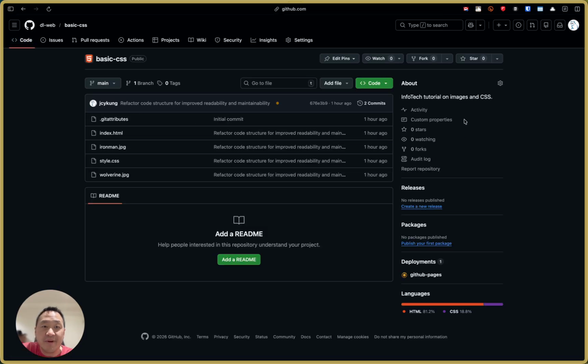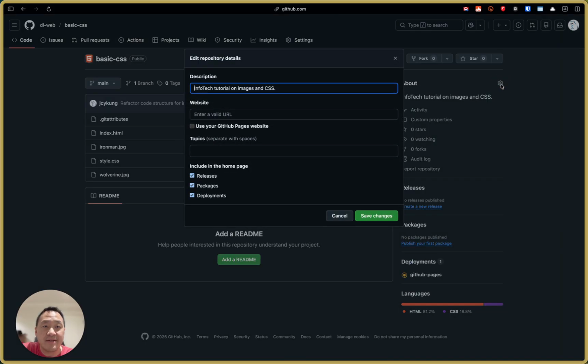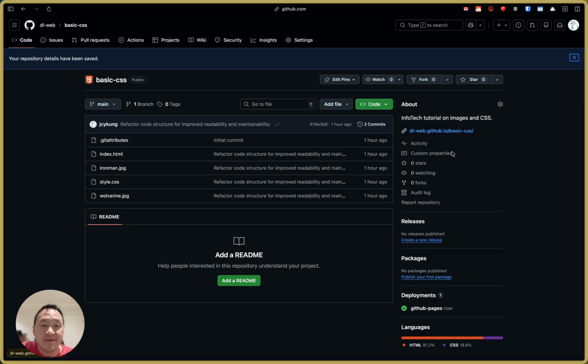Now back to my repository here, I can go to my about section. And just to make it easier for me to get to my URL, I can click on this settings wheel, and down here where it says website, I can click on this checkbox and it says use your GitHub Pages website. So now this is my URL. I can copy that just to open it up and test it later, and then save changes. And this will actually also add a link here. So I didn't really have to copy it. I can just click on this to test it out.